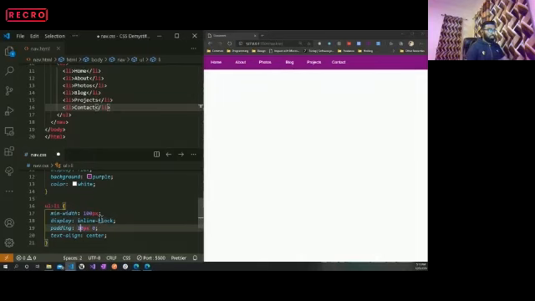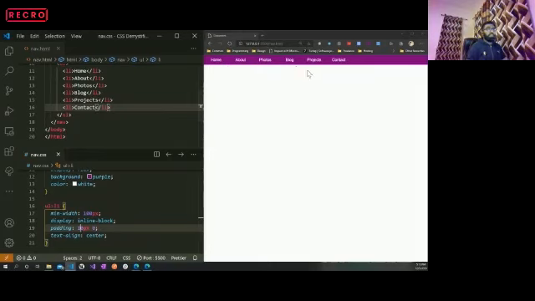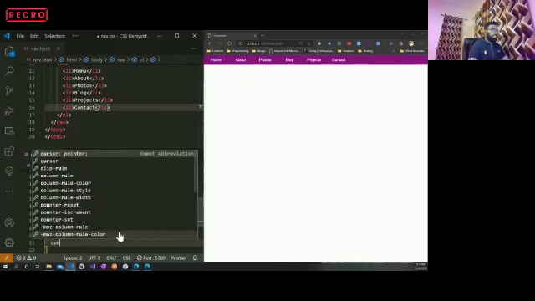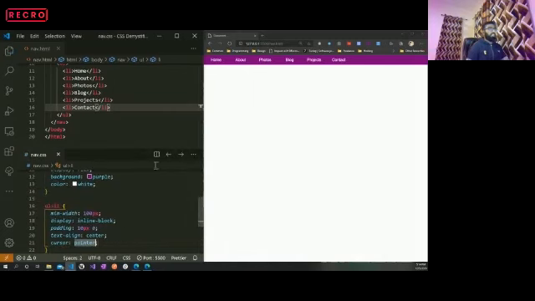So my navigation bar is almost created, right? Or if I want to have fun with it, I would say, let's say cursor pointer. Now when I hover over one, it is a pointer.